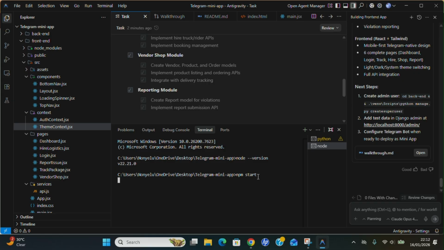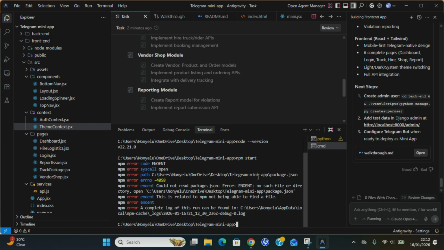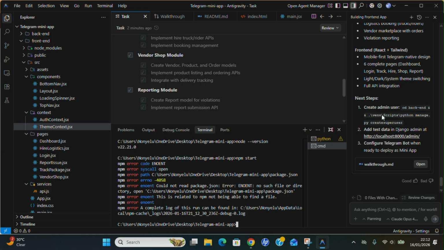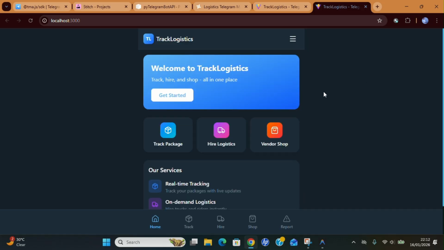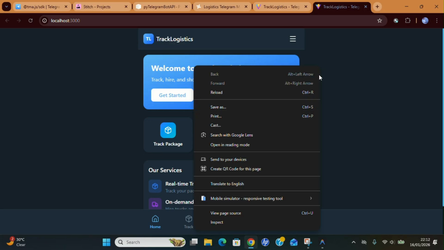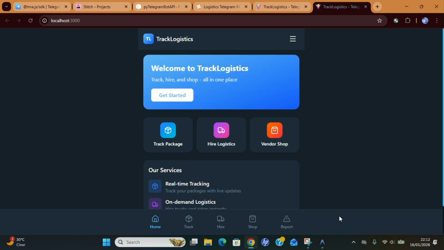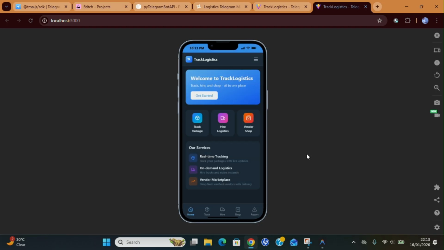Let's see. All right, let's go to the top and try opening it right from here. Okay, so the server is running. I'm going to use the mobile simulator extension I have here, because we developed it as a mobile only application. So this is how it will look.